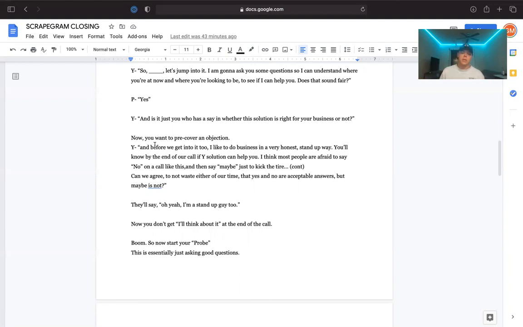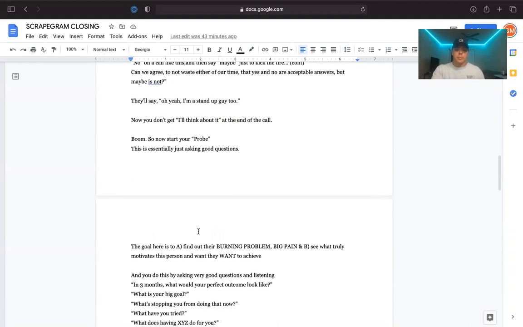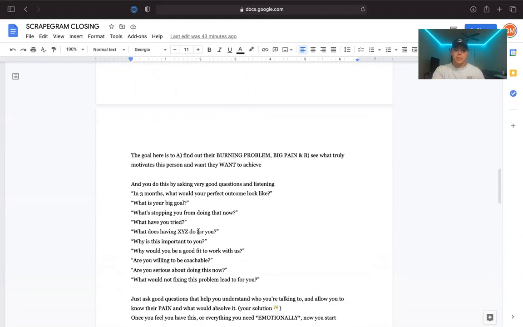They don't even know what they want. It forces them to either give you a hard no and some reasons why, or to get up off the fence and start making decisions for themselves. And so boom, now you can really jump into the probe. You want to probe deep into these people and figure out what their burning problems are, what their big pains are, what truly motivates this person, and what they want to achieve. Again, you're asking good questions.